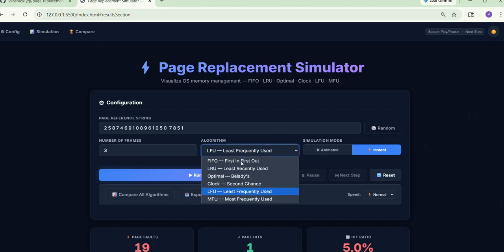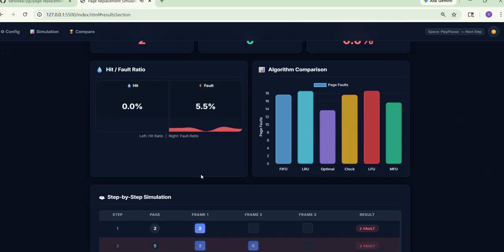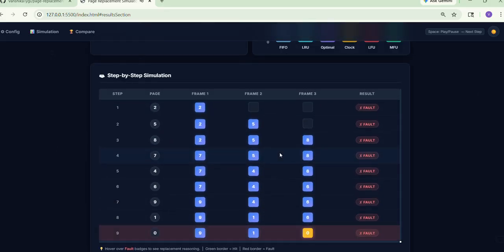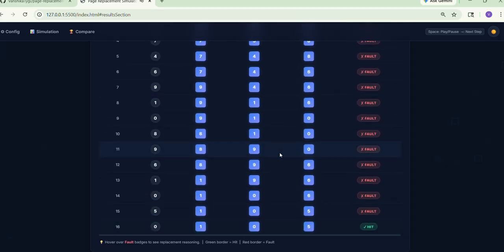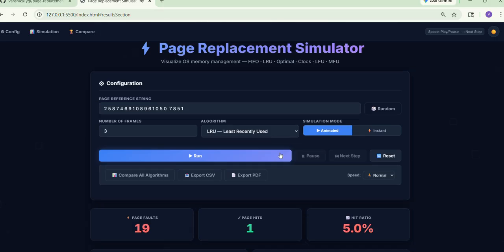Let's run it for some other algorithm, LRU. This time let's run the animation. Let's first reset, and now we'll run it. So yes, now you can see it's animating. Here you can see that we have one hit till now. Overall we have one hit only.